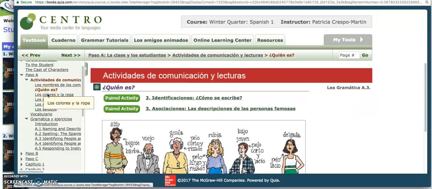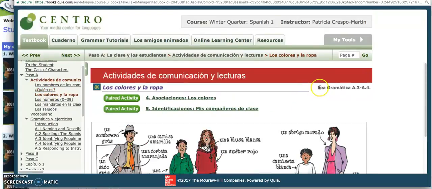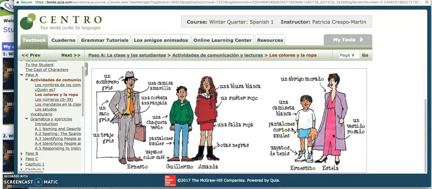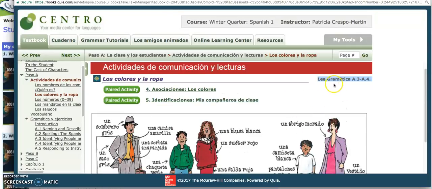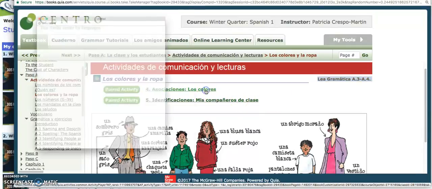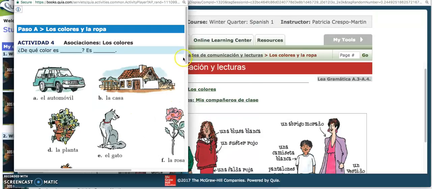Every actividad de comunicación is related to a grammar point. You can see it on this bar over here. So if you're not sure what you're supposed to do, you can't remember the grammar, always check it. You don't have to guess what it is that they're asking you to do. Okay? Los colores over here.